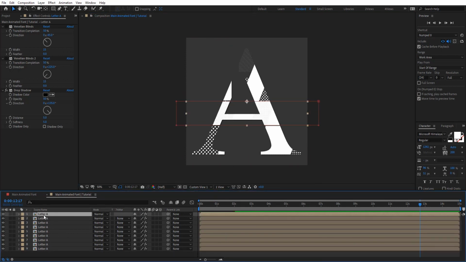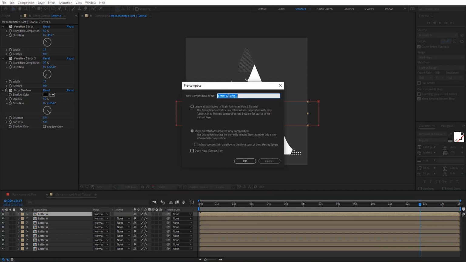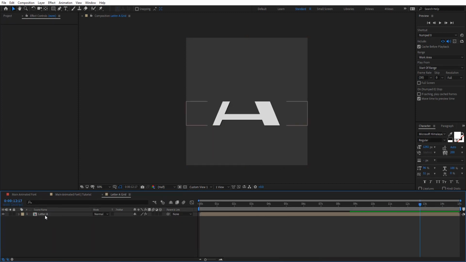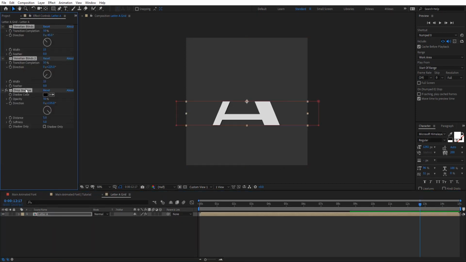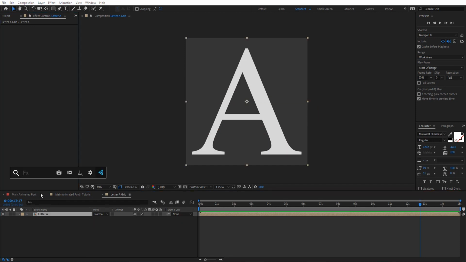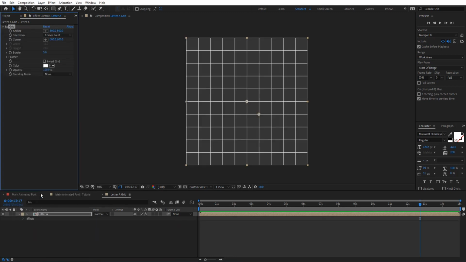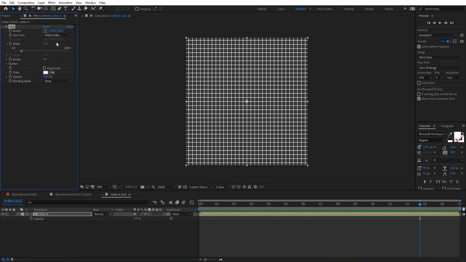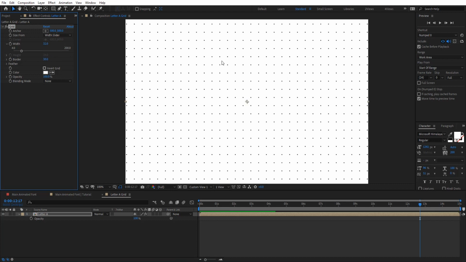So let's duplicate this one more time, and I'm going to pre-compose it. This is going to be a grid later. Move all attributes and hit OK. Let's open this comp, and I'm going to delete all of these and also the mask. Then I'm going to apply a grid effect. Let's get our opacity back here. Then I'm going to choose width slider, and on border, I'm going to put 30. So we're going to have something like this.